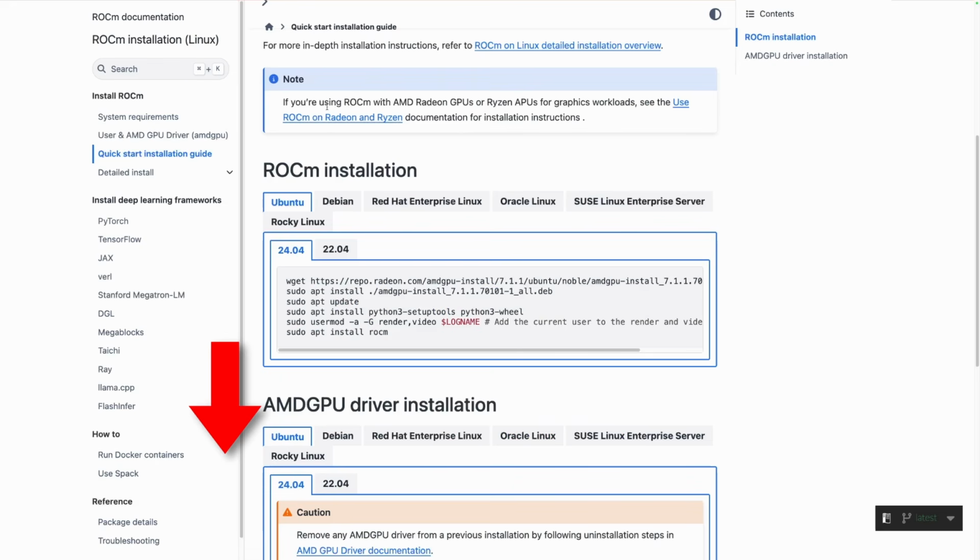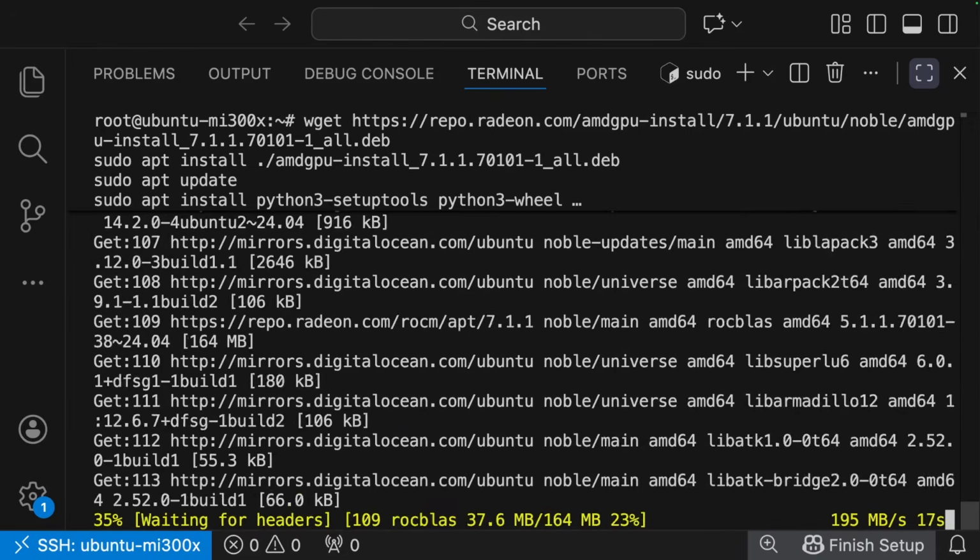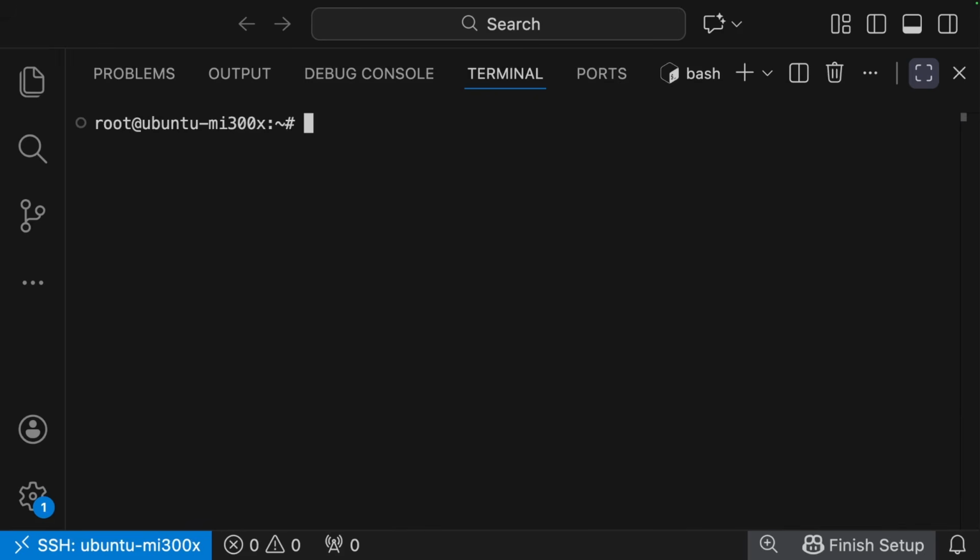Installing ROCm is really easy. Just go to the ROCm installation Linux page, and then you can just copy and paste these commands. Now that the installation is complete, we can verify the installation. So, for example, I can do which hipcc to check to see that the compiler was installed.